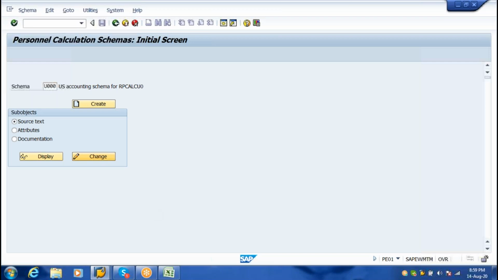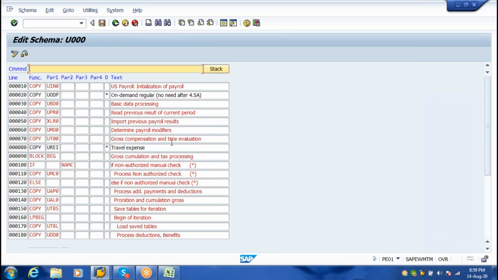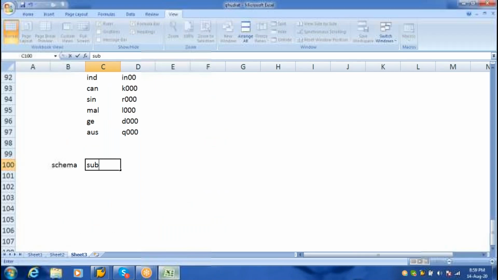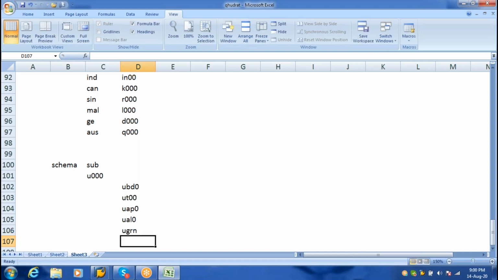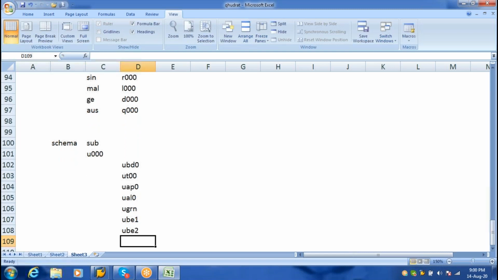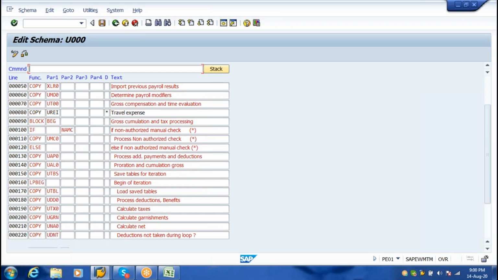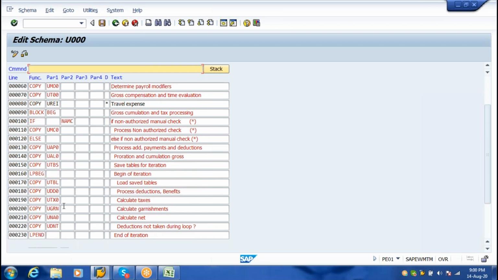Say for example, UBD0 is basic data, UT00 is gross compensation time evaluation, UAL0 is proration and accumulation graphs, UAP0. I'm going to give a list. Main schema we are going to discuss is U000. Then subschemas: UBD0, UT00, UAP0, UAL0, UGRN, then UBE1, UBE2, and then for tax there is UTX0. These subschemas we are going to discuss in a detailed manner.